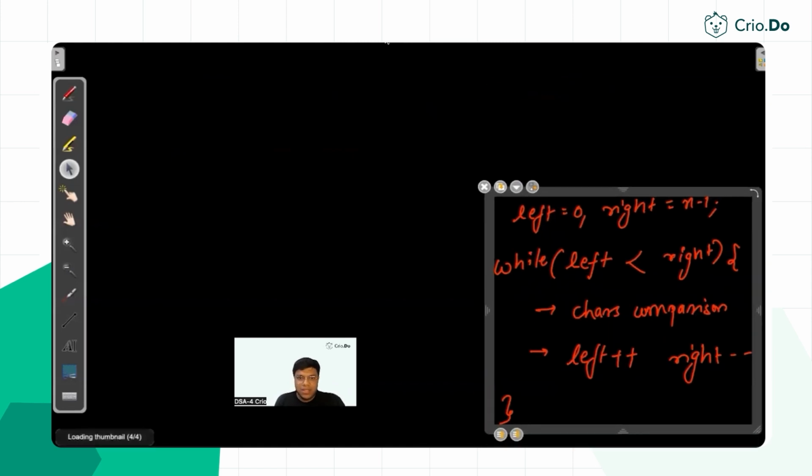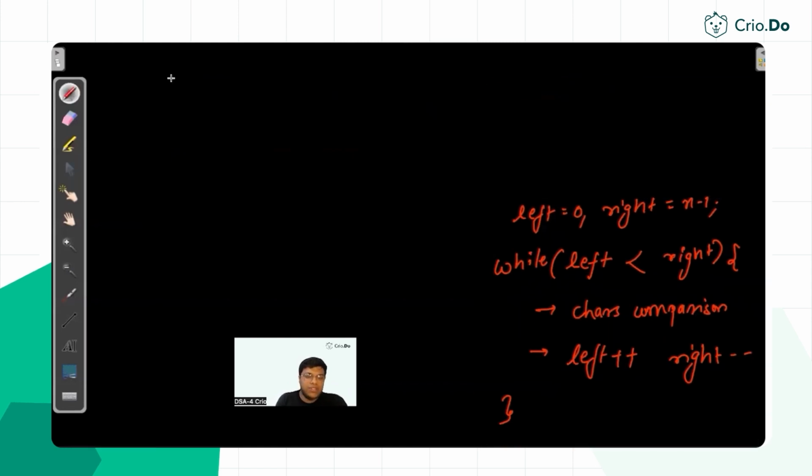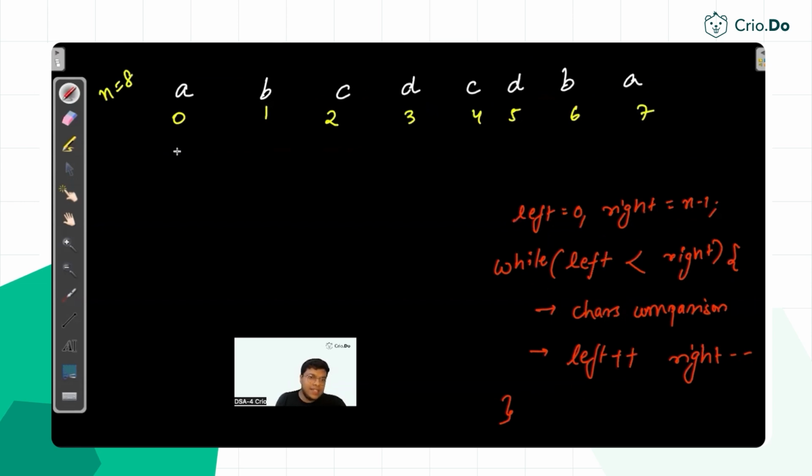Let me just copy this code again and let's see what we should do for a test case which is not a palindrome. So let's say A, B, C, D, C, D, B, A. This string, if you look carefully, is not a palindromic string. So we have a string of size 8, the left pointer starts from the 0th index, the right pointer starts from the last index. Compare the very first character with the very last character. They are the same. Till now the string is a palindrome.